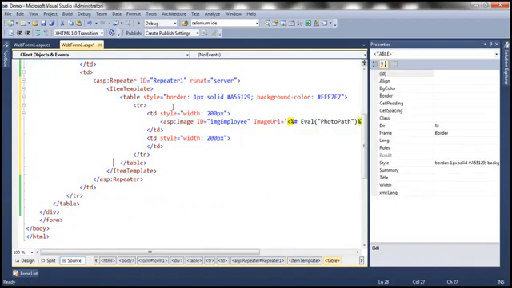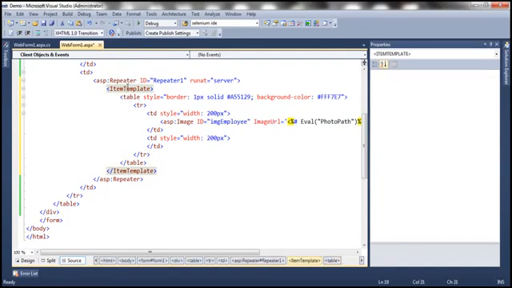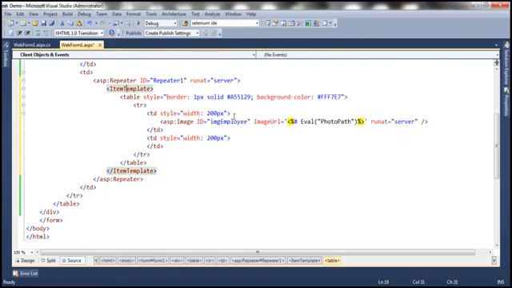And then look at this. So within the repeater we defined an item template, and then I have a table here, an HTML table. I have set a border of 1 pixel solid, and the color is this one, and the background color is this one. Okay, and then if you look at the table, it has got 1 TR with 2 TDs. The first TD has got an image element. Okay, so I have used an ASP.NET image control here, and then obviously I have specified an image URL.